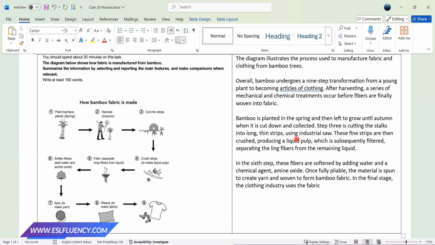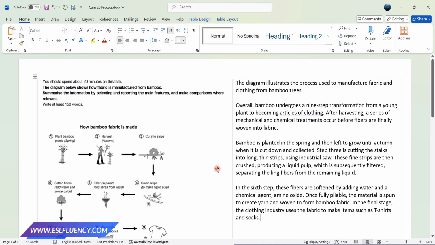All right, the clothing industry uses fabric to make items such as, in the picture we see t-shirt and socks. You can just name them as an example, such as t-shirts. It's also a good idea. Don't just be general like, to make clothes. Be more specific. Use the pictures and give an example. Why not? And socks. All right, that's it.